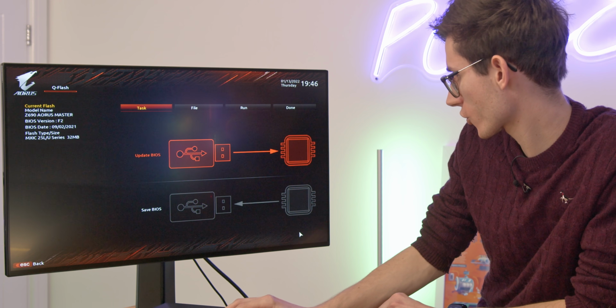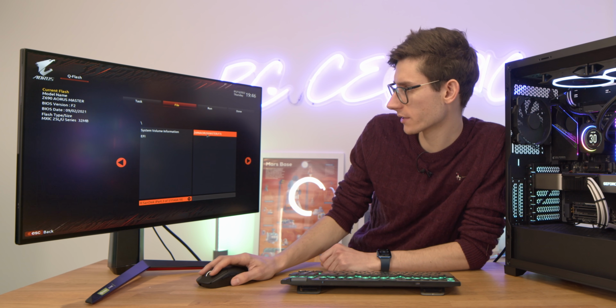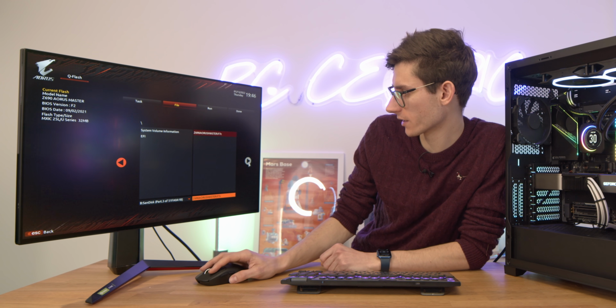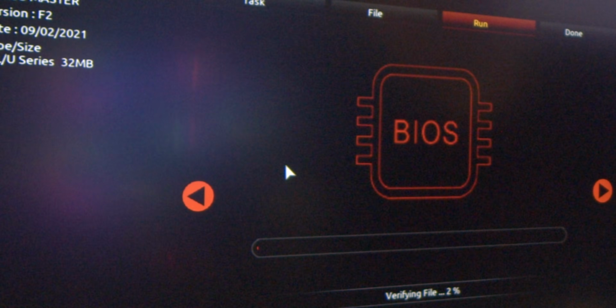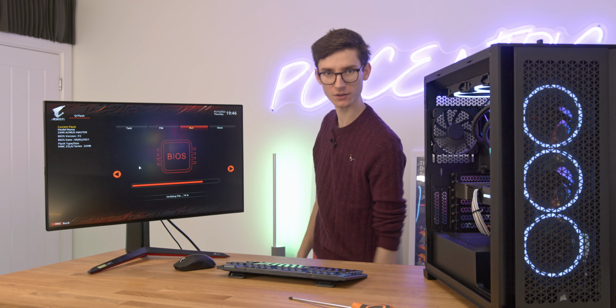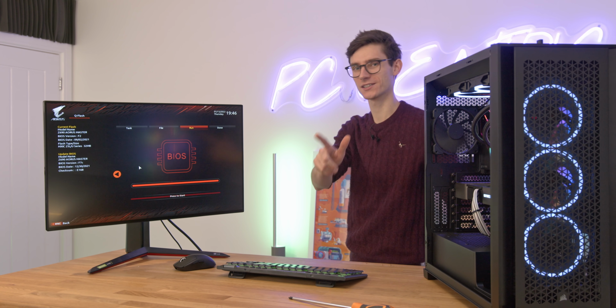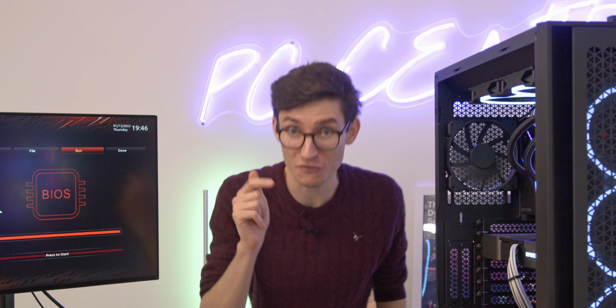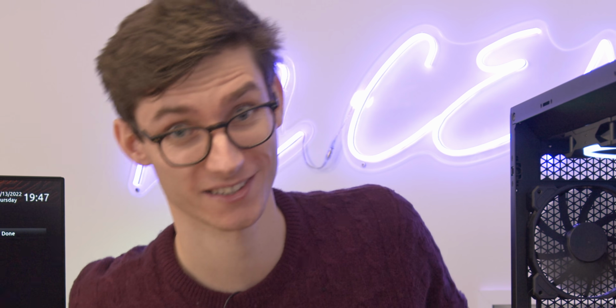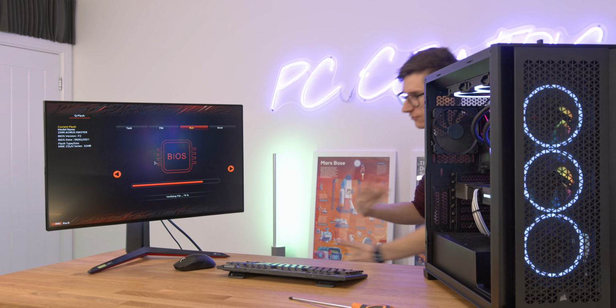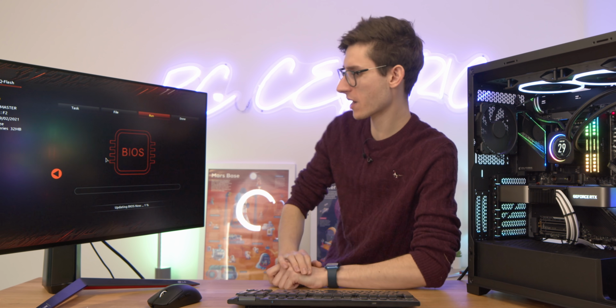Q-Flash update BIOS, there it is. Z690 Aorus Master, yes please, update the BIOS. If there's a power cut now, it is quite literally curtains on this build. I didn't say that very dramatically, can I do that again? If the power goes off now, it's gonna be curtains. That's better. Come on, verifying file, give me some of that sweet, sweet BIOS action.